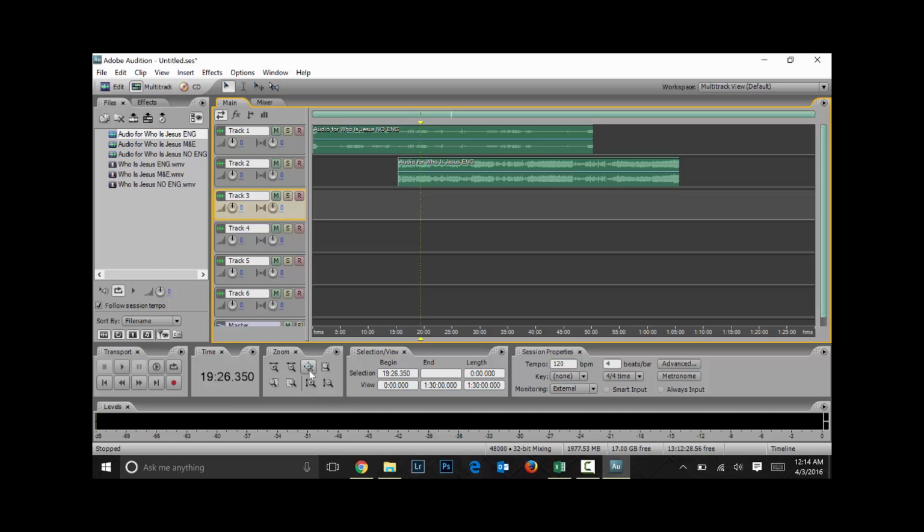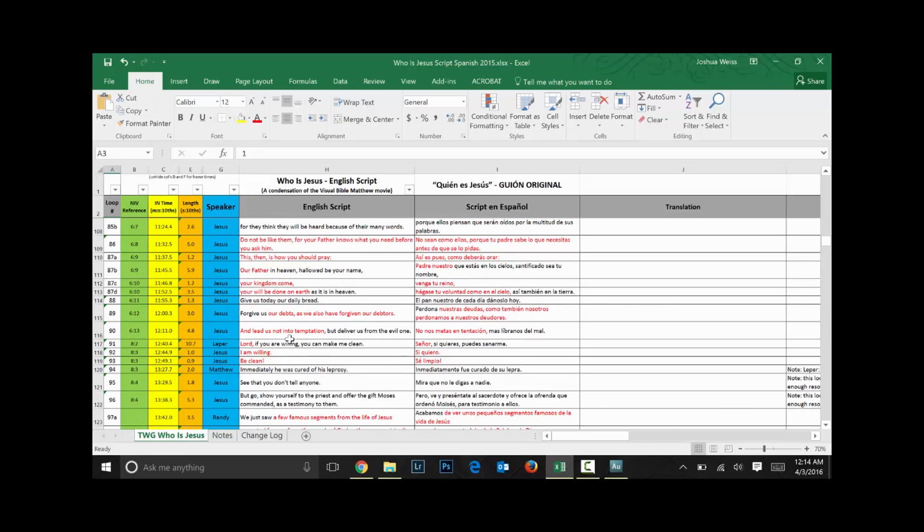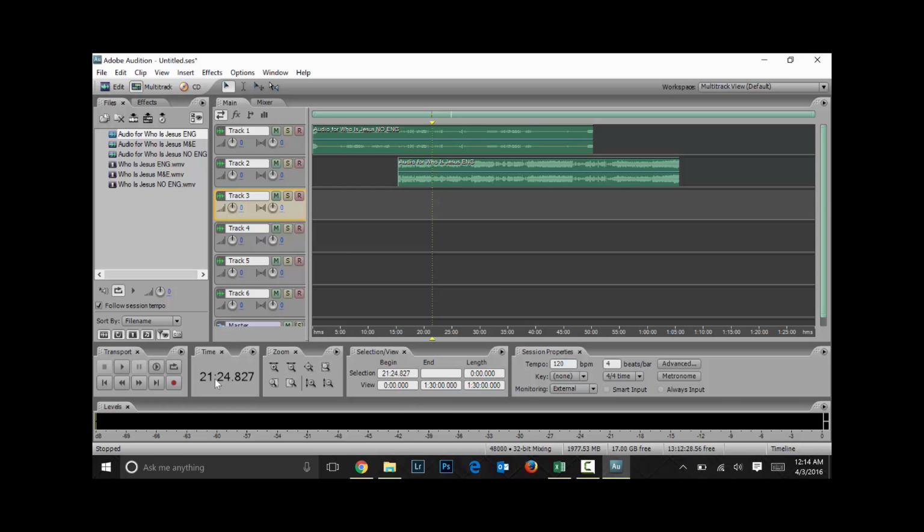These are your zoom tools, and you can use those, or you can do what I was talking about where you click and drag. The time is saying where you are on the timeline. That's important because when we look at the script, if I want to see Your Kingdom Come, that is at 11 minutes, 46 seconds, and 8 frames. So in Audition, I would go to 11 minutes, 46 seconds, and 8 frames.